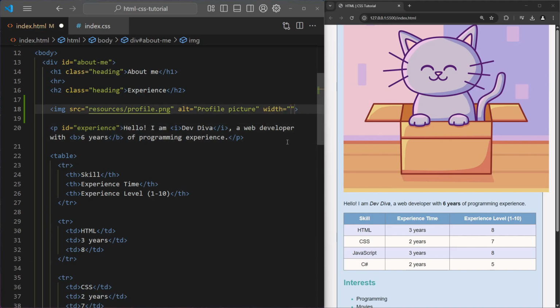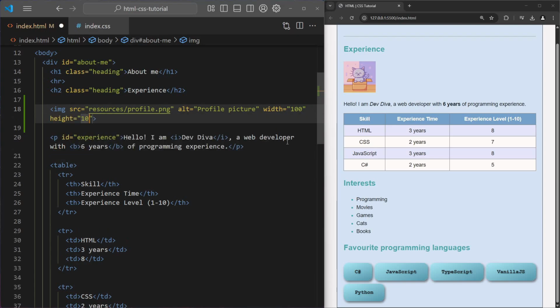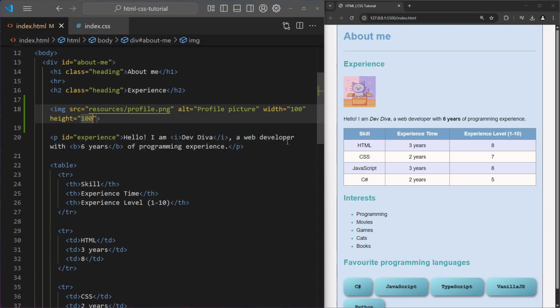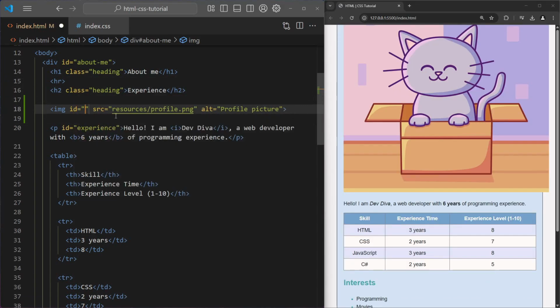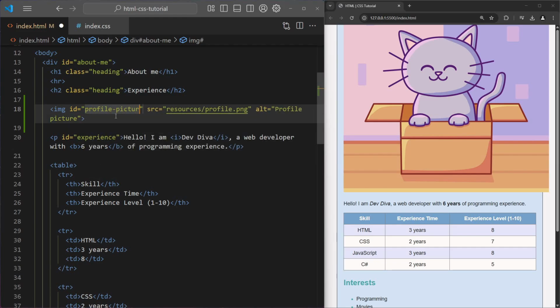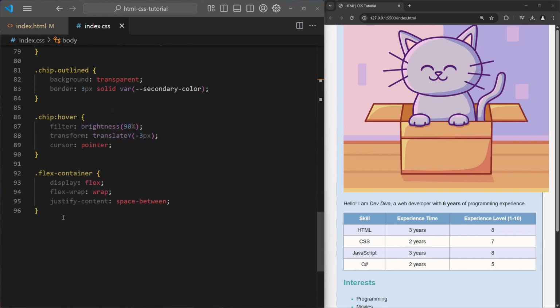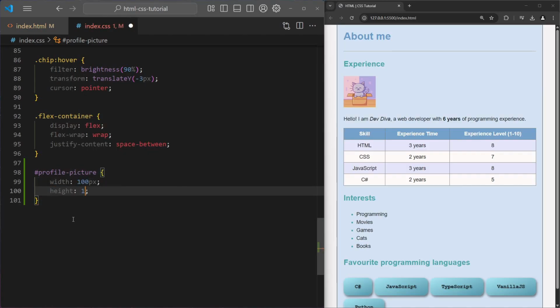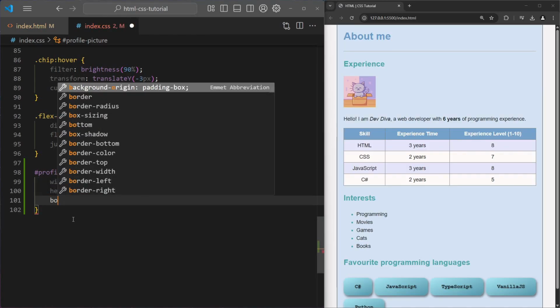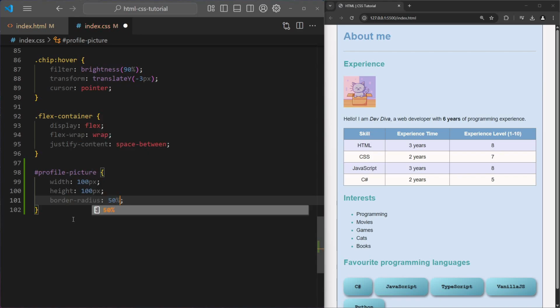So width 100 and height 100. But a better approach is using CSS. So let's remove the width and height from the tag and add ID attribute, profile picture. And now define the styles in CSS. So ID selector, profile picture, width 100, height 100, and then border radius 50%. This will make the picture circular.